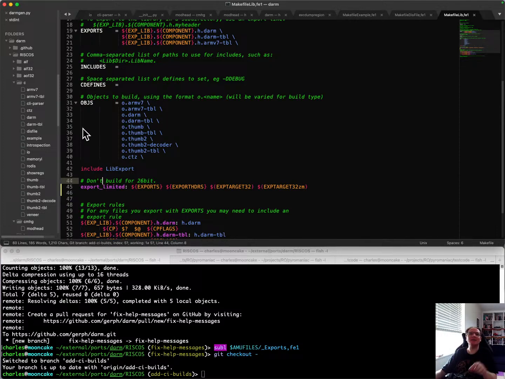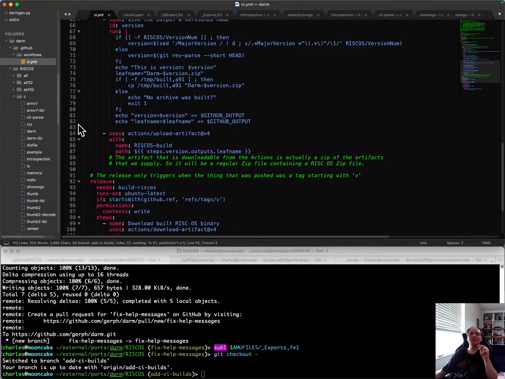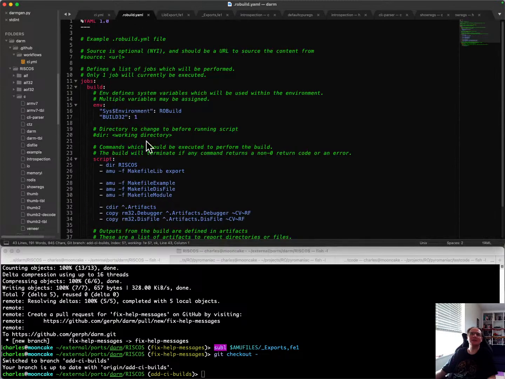Right, so export limited. So instead of doing the build here with, oh, it's not in here, it's in row build, isn't it? Sorry. Yeah, instead of targeting export, if we do export limited, I think it will go and just build part of it.